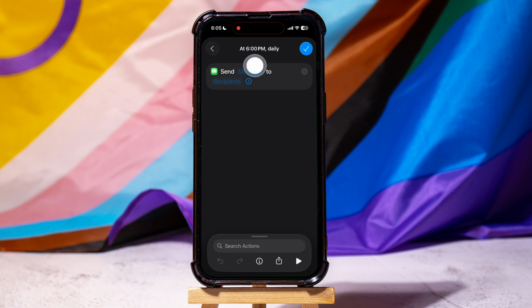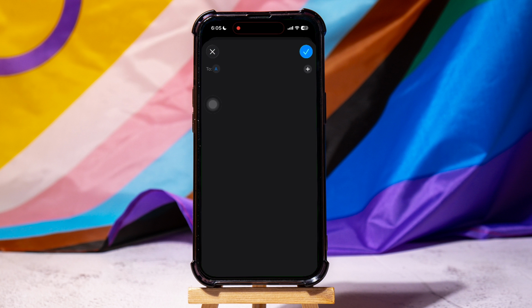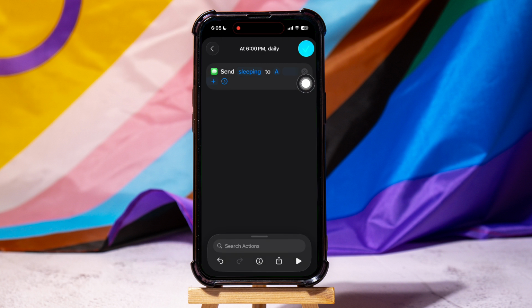Here, tap on Message and type in the text you want to send. And then, tap on Recipients to add in the names of the people you want to send the text to. After that, tap on the tick icon. Tap on the tick icon again.